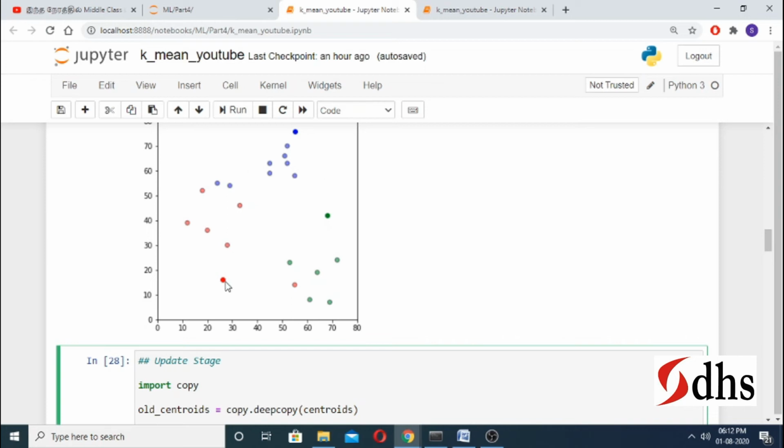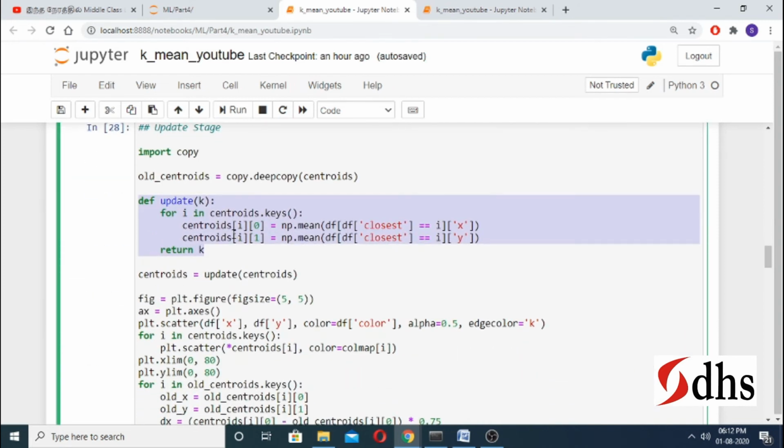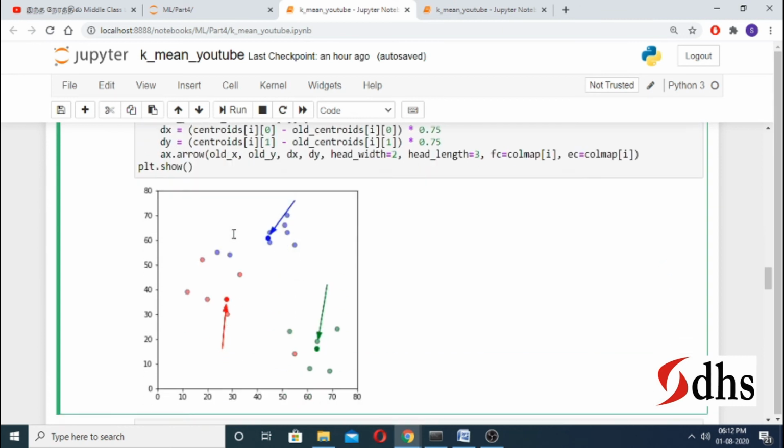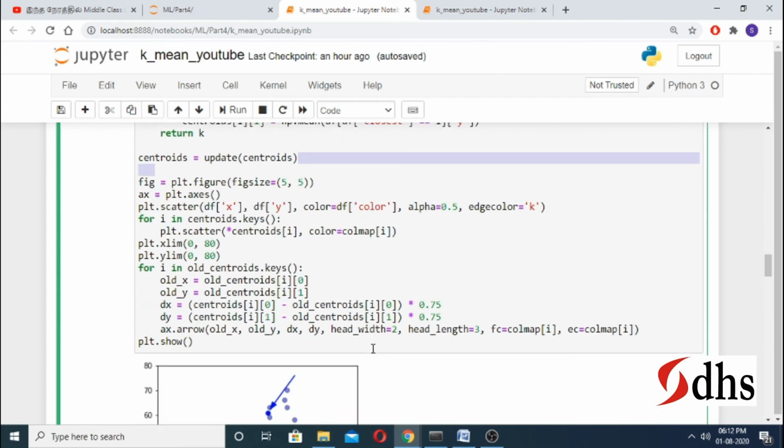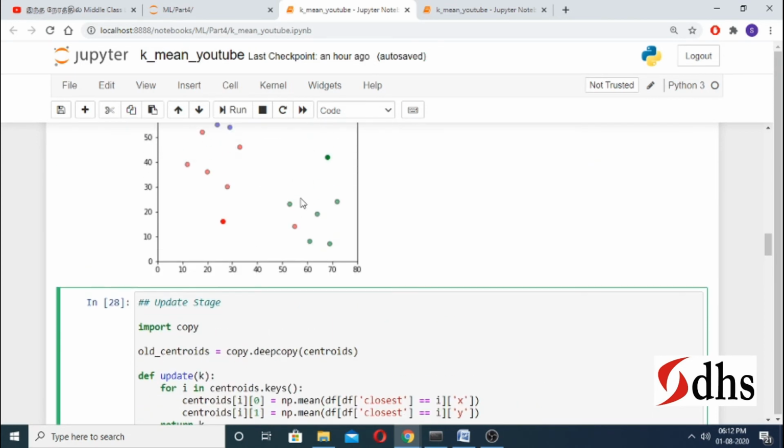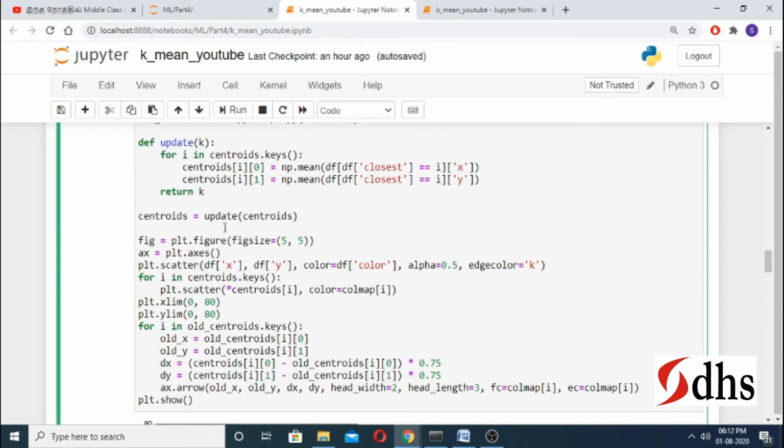Okay, after we move this red from here to here, we have to find which observations are closest to that centroid. This process will repeat. You can see we are moving red from here to here, blue from here to here, green from here to here. That is the coding that is happening. We are copying, we are updating the centroid, and again the distance calculation will be there. They are calling the update function, no? We already declared the update function here. We are calling the update function. Again we are doing the same thing.